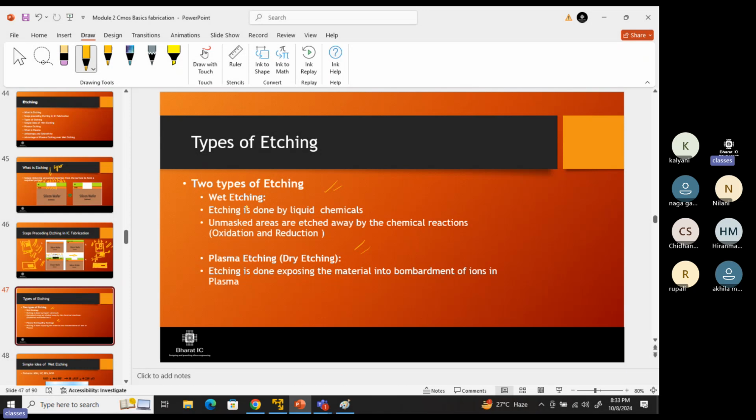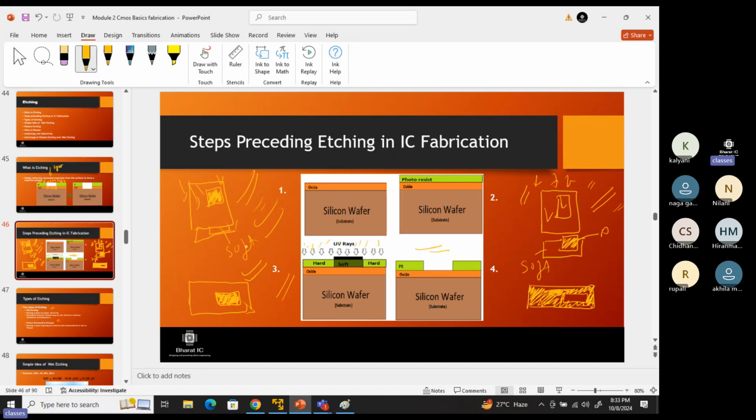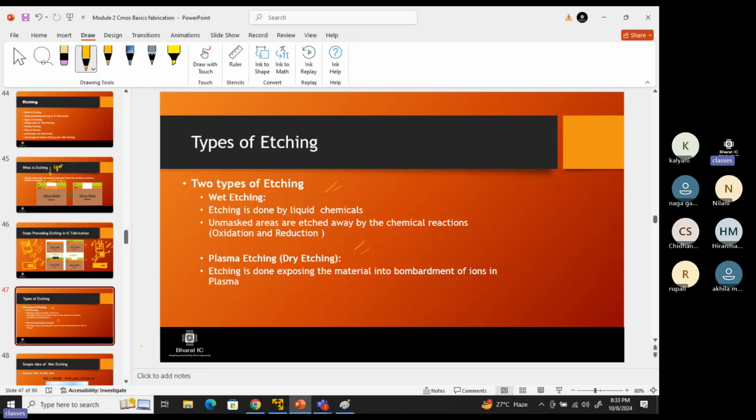In wet etching, this is done using liquid chemicals. Then comes plasma etching, the dry etching. Etching is done by exposing the material to a bombardment of ions in the plasma. This is a bit costlier compared to the other, but much more effective. The wafer is put in a plasma chamber, where the ions get bombarded over it and do the dry etching.